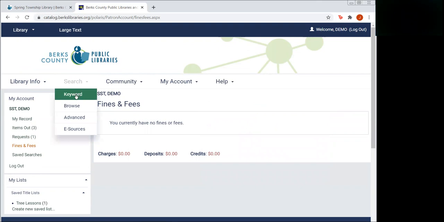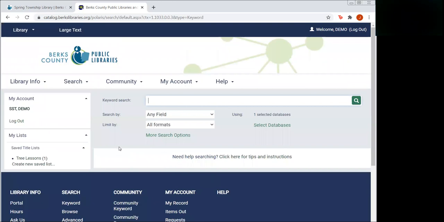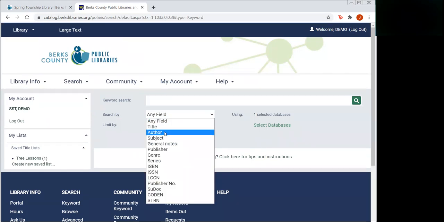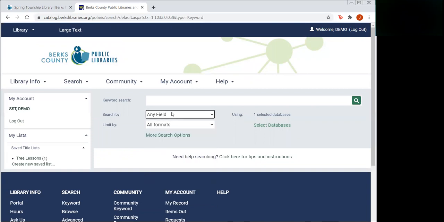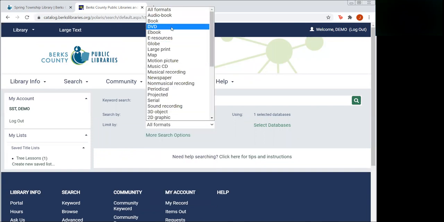Okay, so let's check out how to do a list and how to search for items. Pretty intuitive here. You're going to see that you have a keyword search. You can search by any field, or you can narrow it down by title, author, subject, so on. And you can also narrow it down if you know for sure that you're looking for a DVD. You can put that in here.